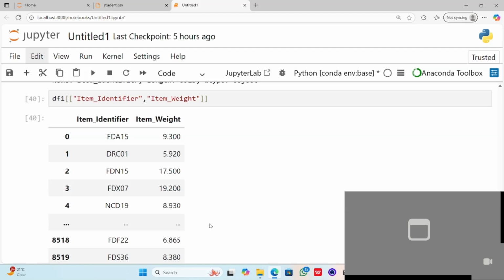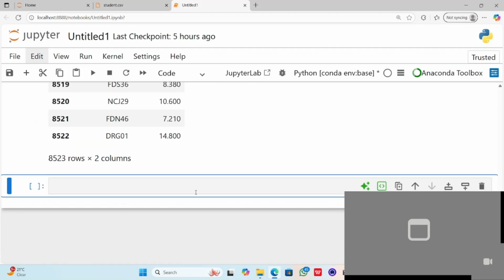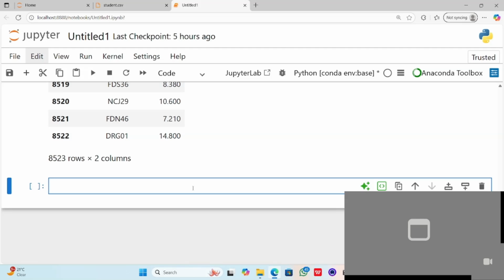Now if I want to select rows by index, for example, I want to take the starting 5 rows, or I want to take rows from 10 to 15, 10 to 20, 10 to 19. In that case, I will write the name of my data frame and use the iloc, index location, function, and I will write the index from which row and till which row I want my data.